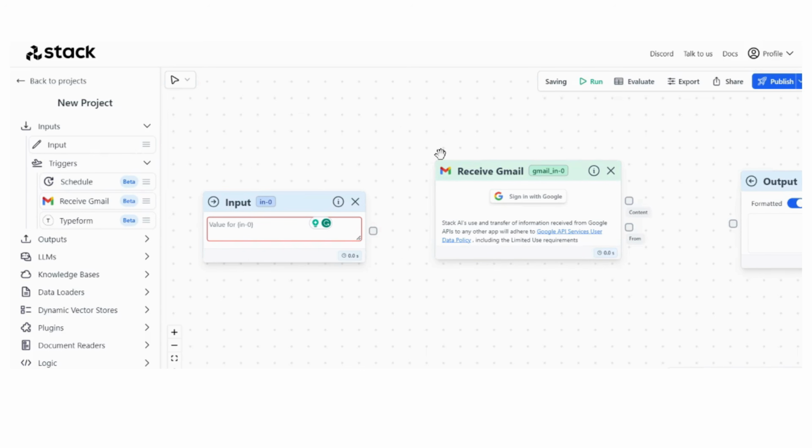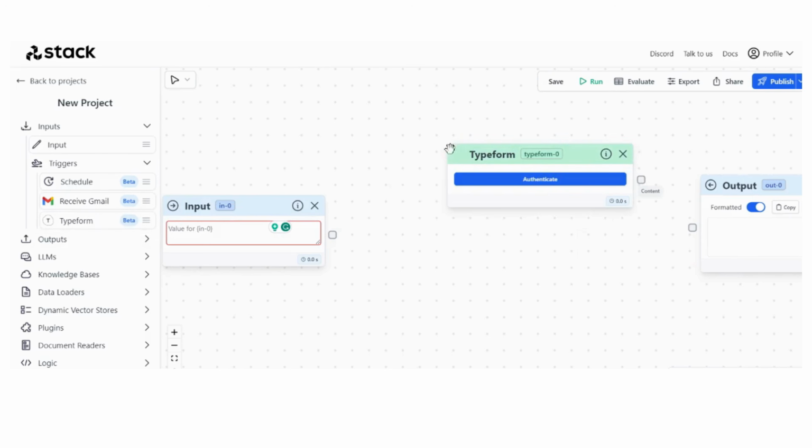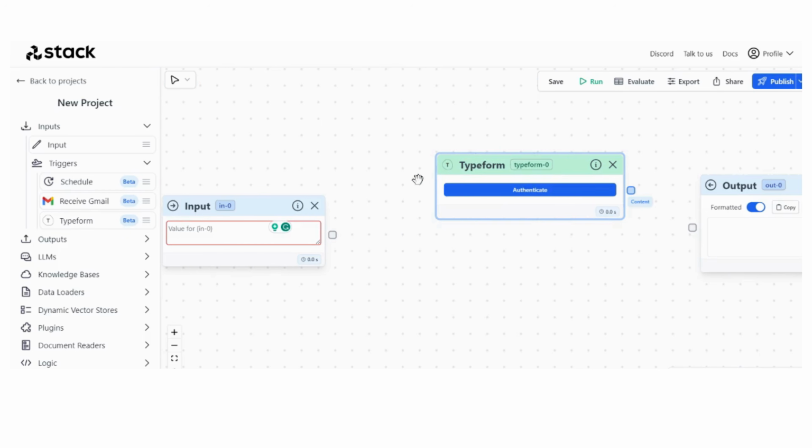Receive email. When an email is received, the received email is your input, which then can be sent to LLMs and then maybe responded to automatically. Then there's Typeform. I already have a tutorial covering this: whenever a new form in Typeform is submitted, the information will be your input.